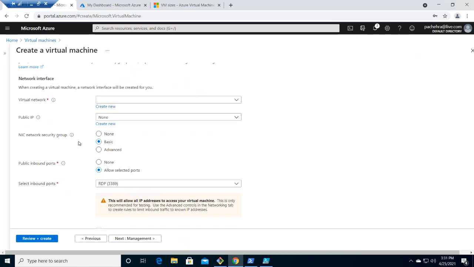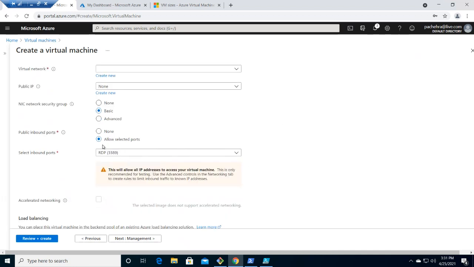We already have a VM created through CLI. I'm going to show you all these things in that window pane of existing virtual machines. That's why I'm not selecting all that, just informing you. So it's the inbound ports.